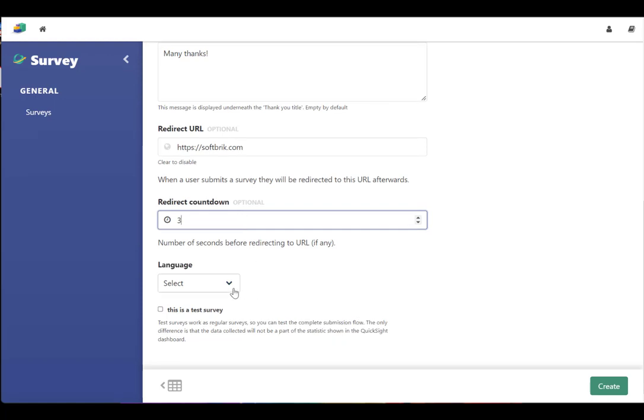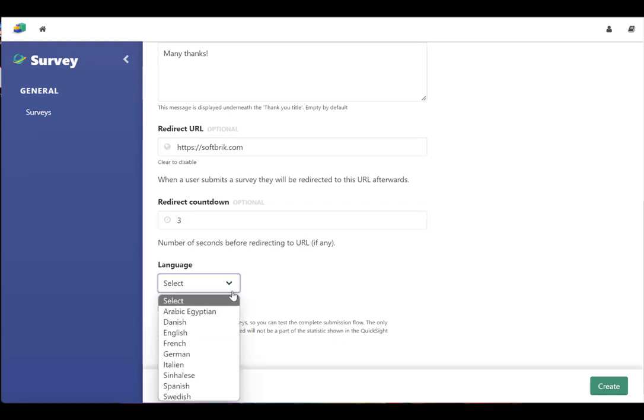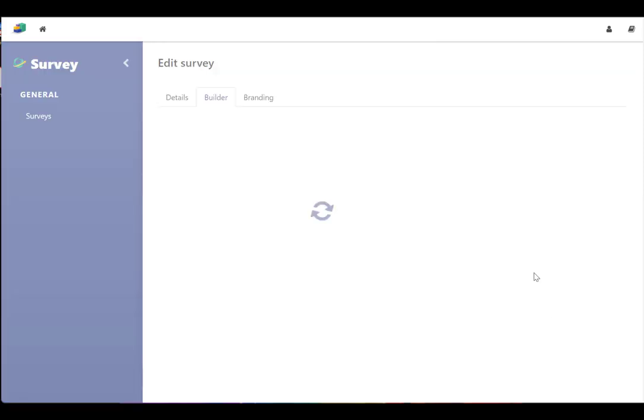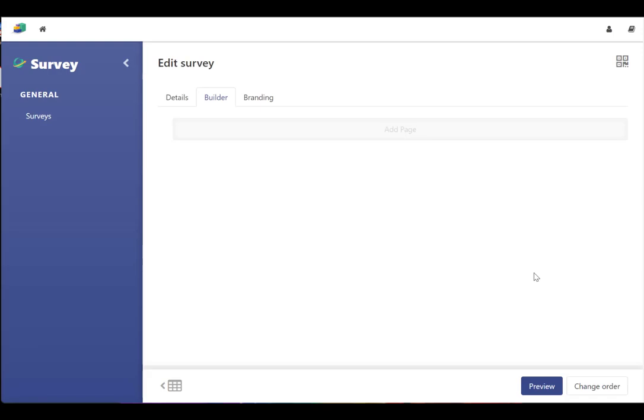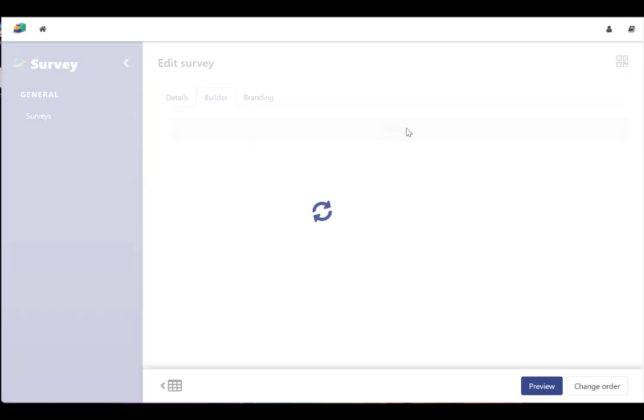Now you have to choose the language. There are a bunch of languages that can be chosen for any Brik account. Here we'll just stick to English, and then finally you press create. This will create your survey. Now this survey can have different pages, and I will just add my first page here.